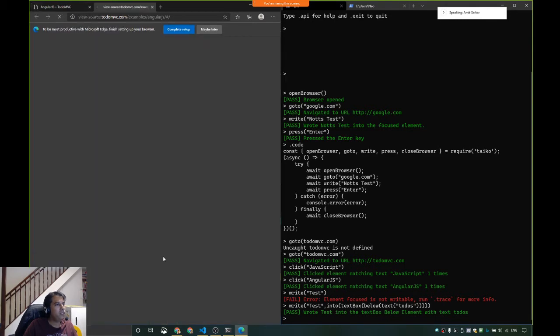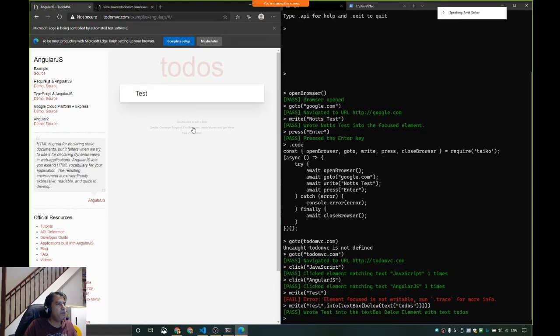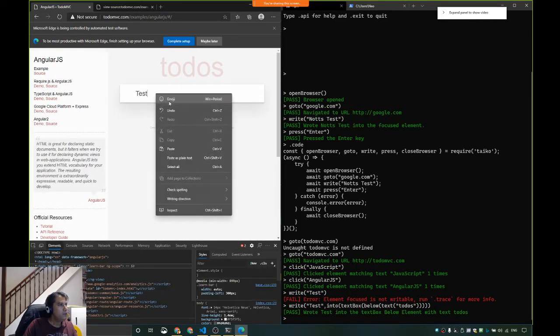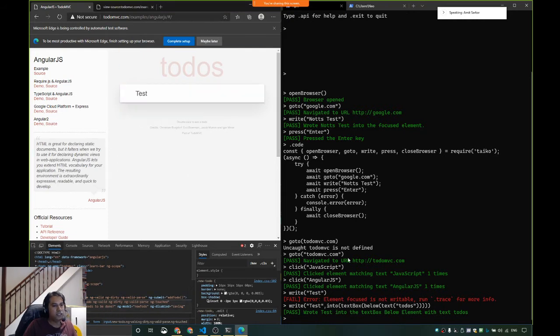But if you want to look at the page source, this is the page source, and if I want to inspect the particular element, this element is identified by a placeholder. I haven't mentioned any of it. I've just said write test into text box below this. Simple, simple as that.